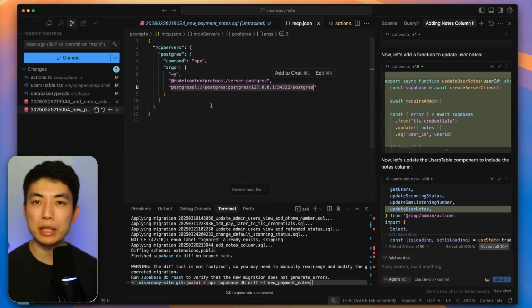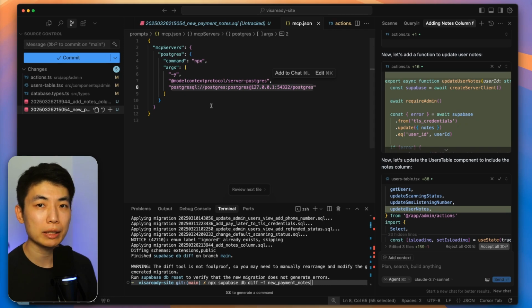MCP files have a built-in way to load environment variables so that you can pass in production credentials a bit safer than hard coding them directly in the file.